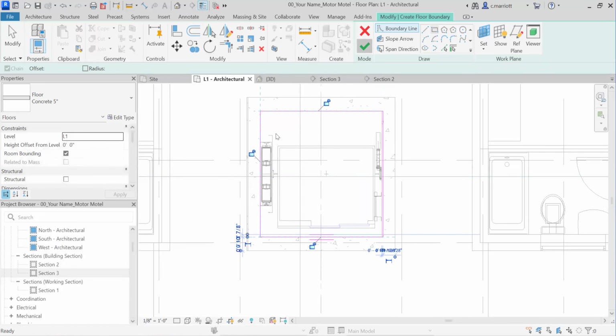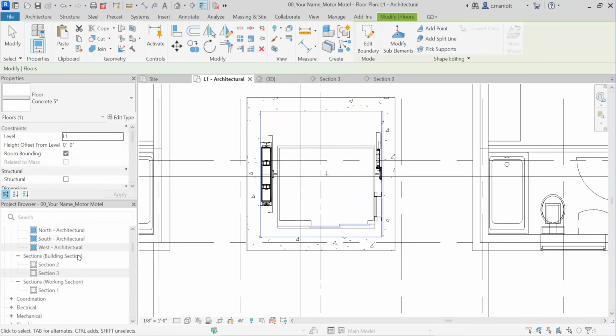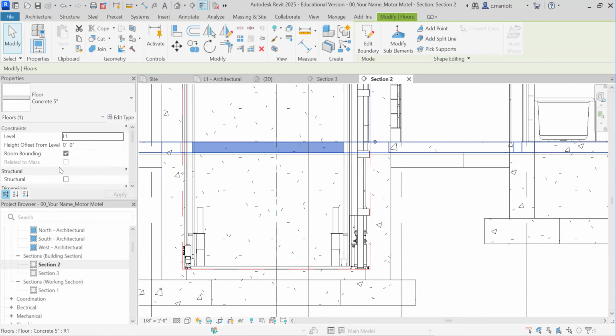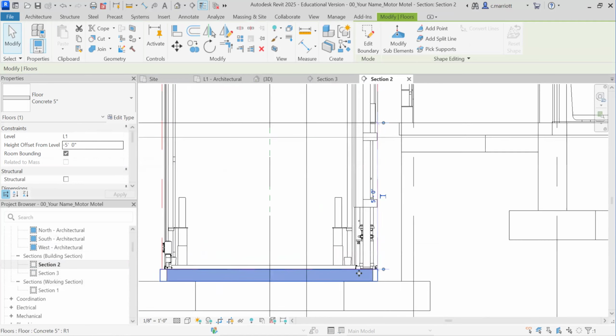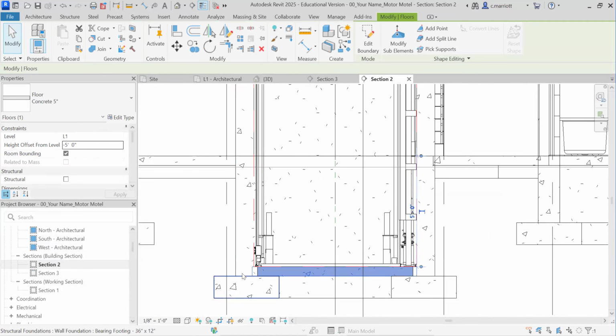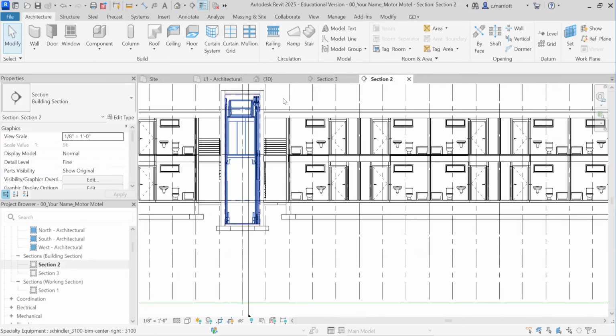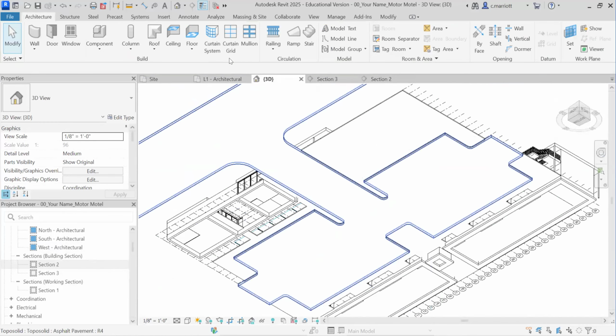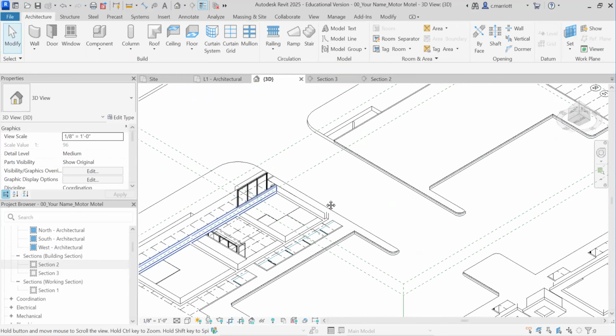And I'll adjust that. We're going to say don't attach and go to section 2. So there it is up there. I'm going to change the height to -5 feet. And it should put it where it needs to be. Okay. So basically you want to kind of go around and add the footings to all those walls. And that will conclude this part of the assignment.